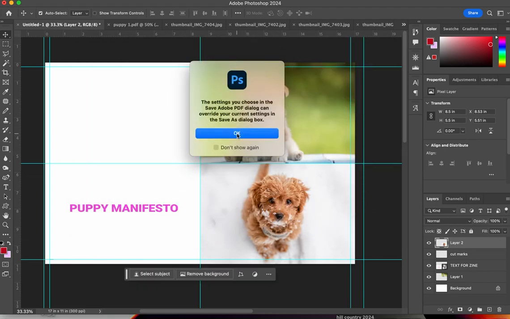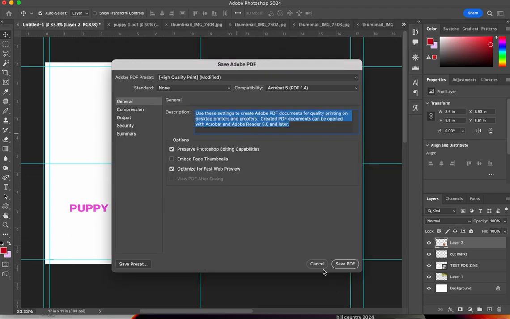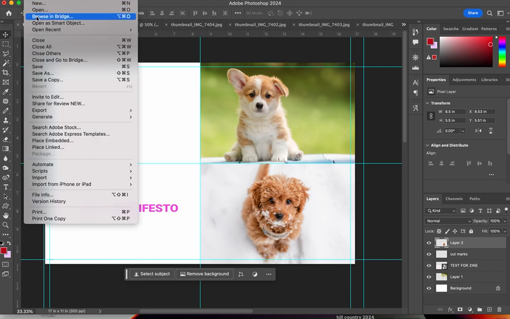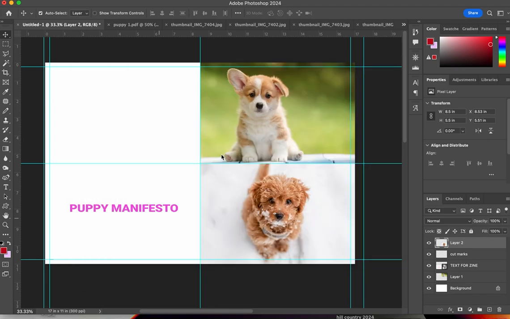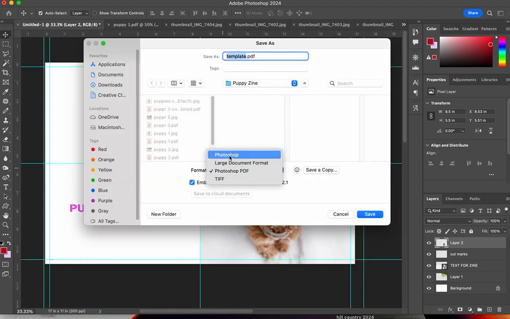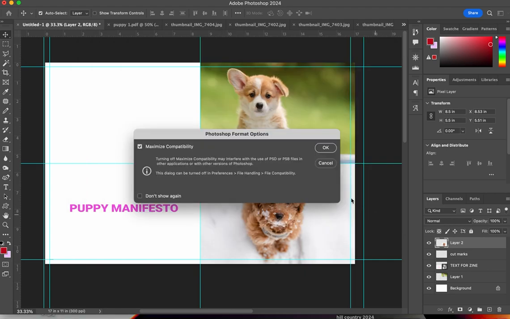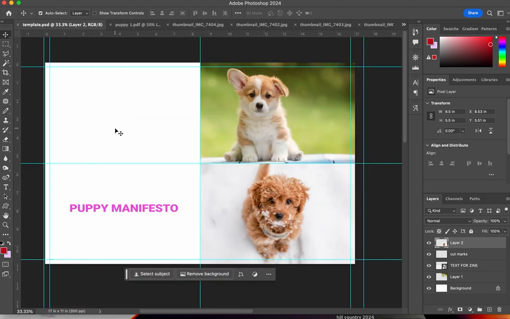And then when I'm ready, I accidentally saved it as a PDF. I don't want to do that. I just want to save it as a Photoshop document. Template, my computer, save it as a Photoshop document. Great. So this will be the template that always has all these layers, and I can delete these layers when I'm ready to add more content.